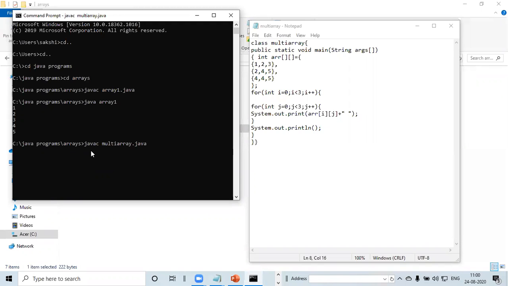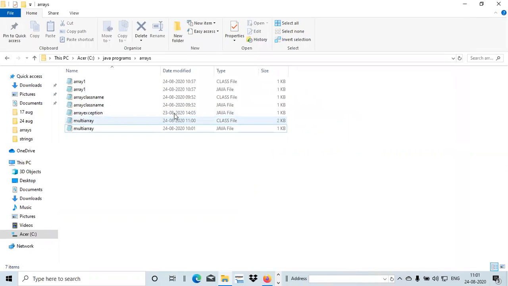Fine. So again I will execute this particular program. See, this is the matrix form in which we will be able to get these elements in the matrix form, in the two-dimensional mode. Clear?